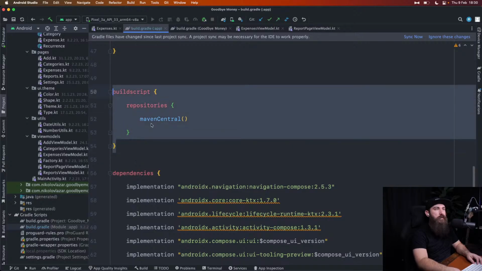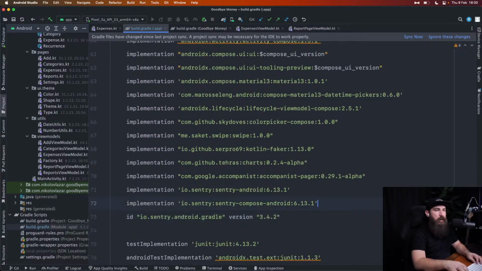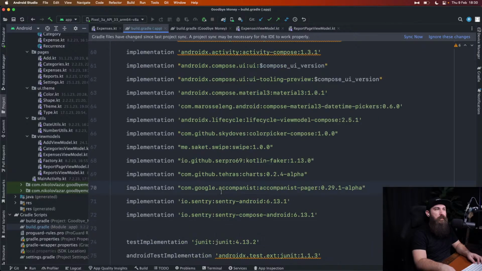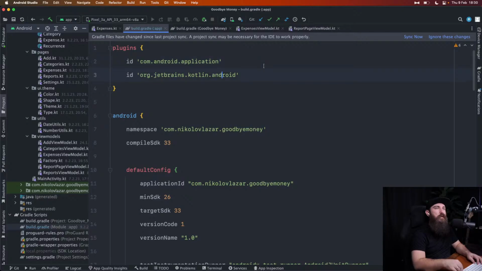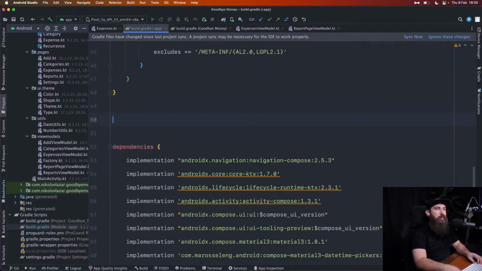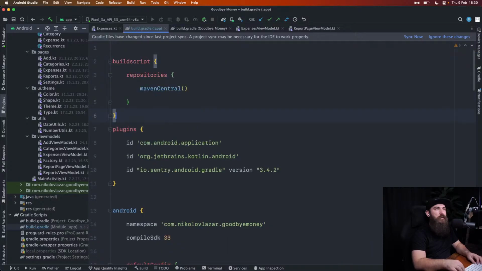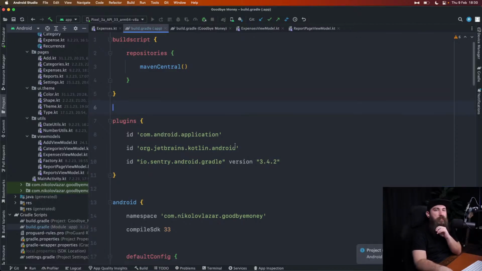Okay, so here's the build script with the Maven Central. And then here we need to add the Android Gradle, actually not in the dependencies, but into the plugins here. Okay, and I'm just gonna bring the build script to the top here. Okay, cool.